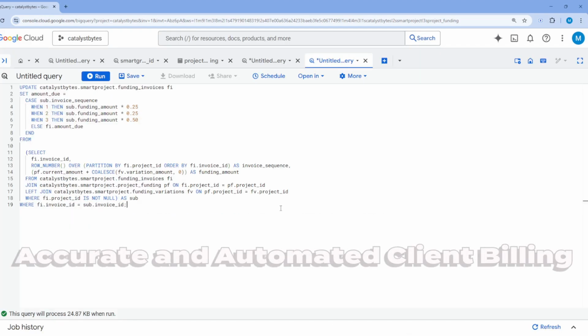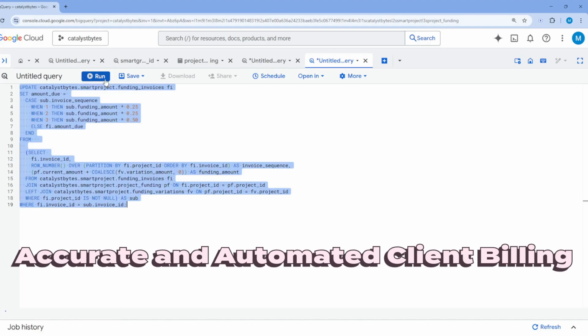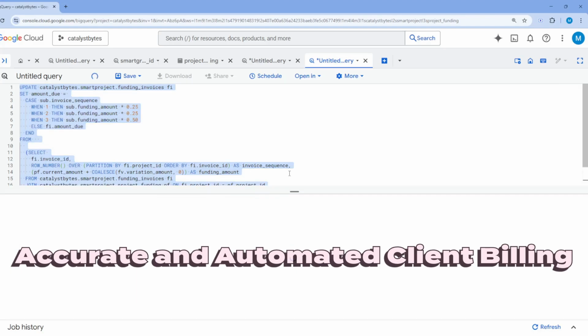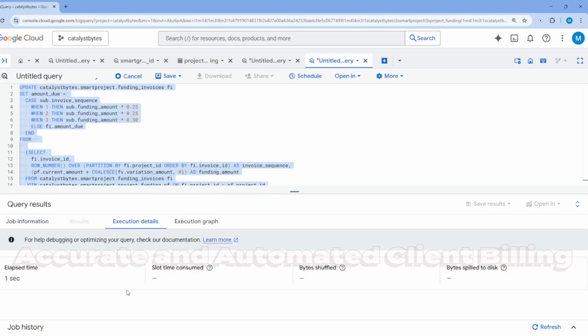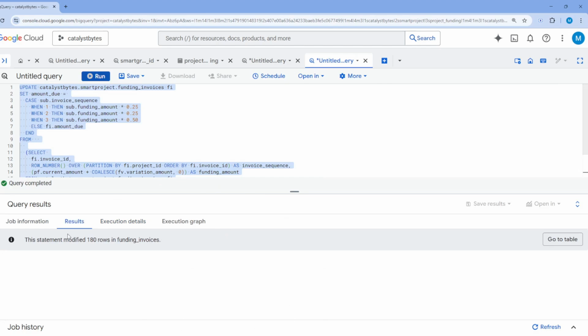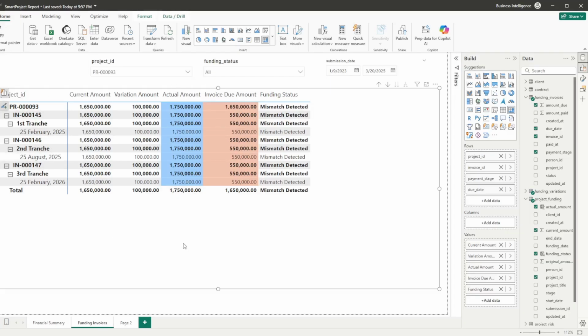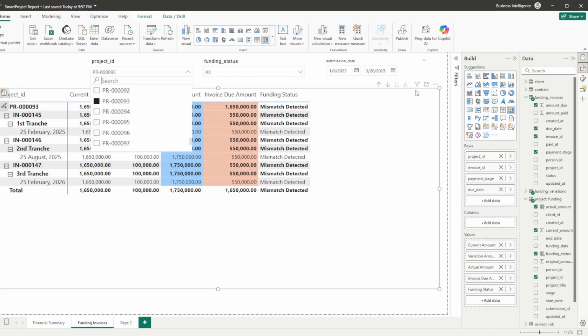With this single query, you've automated your client billing based on project funding. No manual calculations, no missed payments. This not only saves you time, but also reduces the risk of human error. In manual setups, it's easy to miscalculate invoice amounts, especially when funding changes due to approved variations or adjustments.